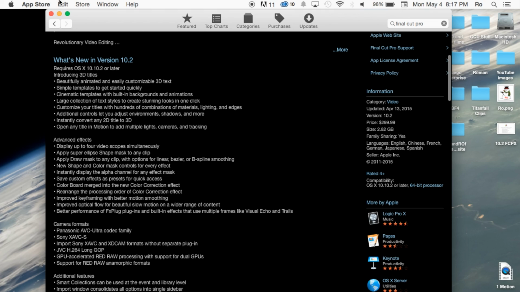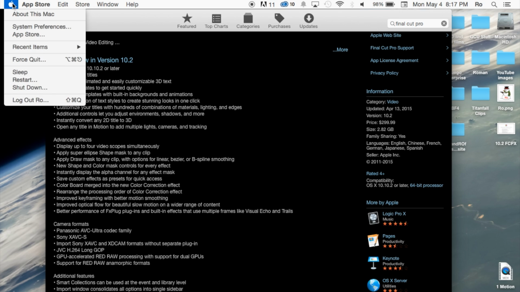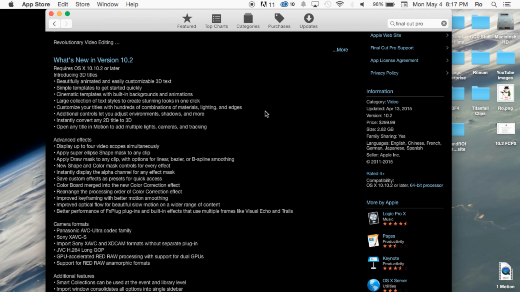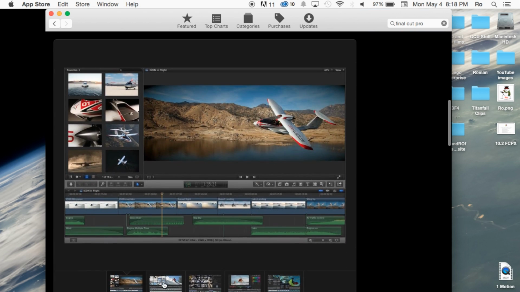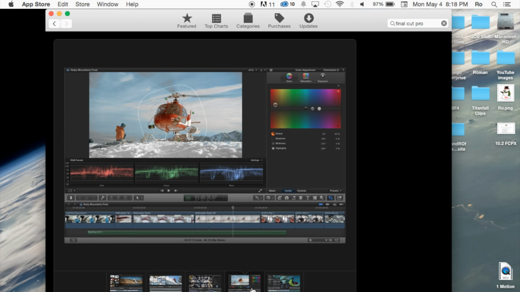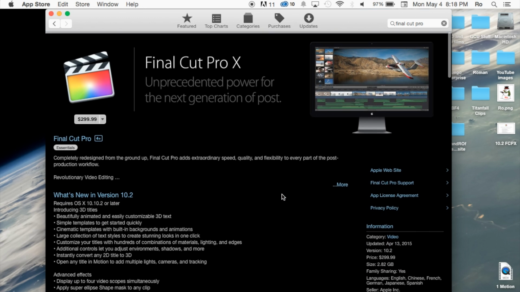So the way you can check this, go to your Apple logo at the top left-hand corner, go to About This Mac, and it'll give you some of the information regarding your Mac, and make sure your OS is 10.2 or later, as it says here. Here's the overall, just the images. You can go ahead and browse around it, maybe even look through the reviews and see it for yourself.